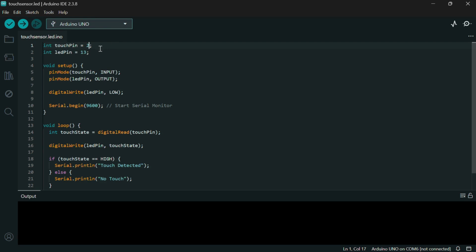Pin number 2 will be the touch pin, that is the sensor pin, and pin number 13 is the LED pin, which is the output pin. You can name it LED, or something like LED plus buzzer, or anything we can name this pin.